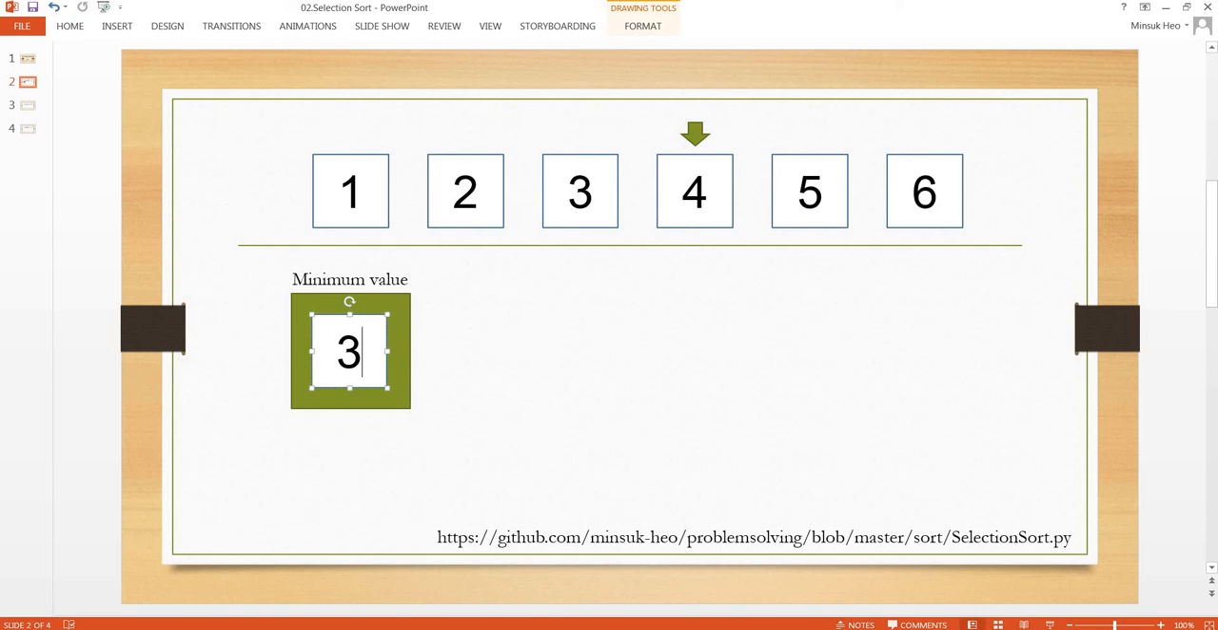The minimum value is going to be 4 and compared to 5, 4 is smaller. Compared to 6, 4 is smaller. So nothing changed. Move this arrow to 5. The minimum value is going to be 5 and compared to the next item 6, 5 is smaller than 6, so we don't have any change here. And move this arrow to the next item.